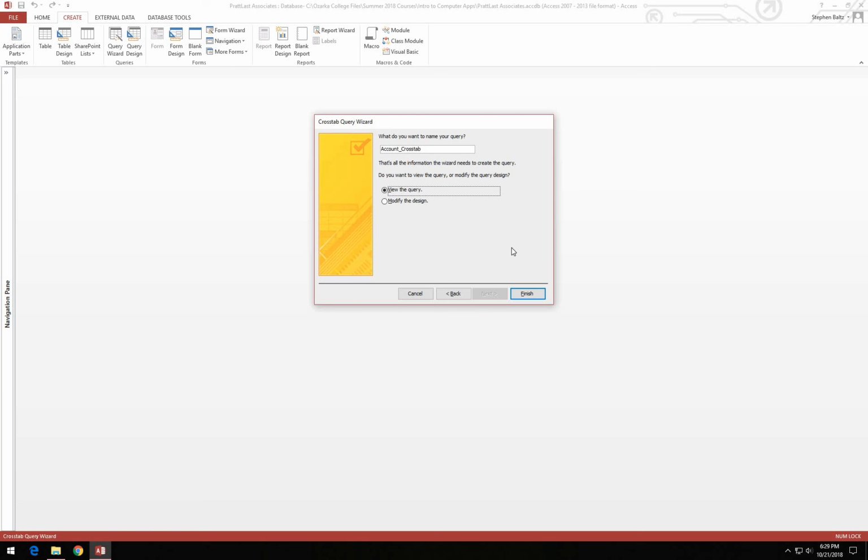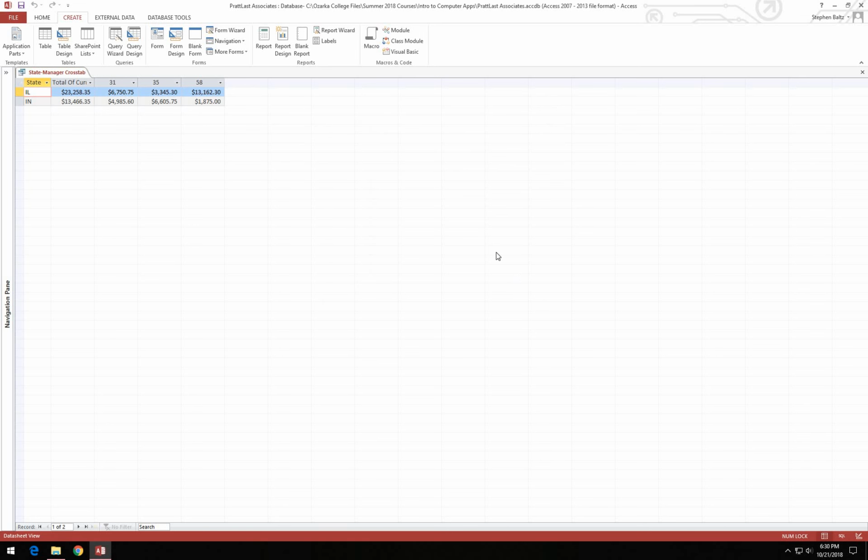And then the last step here, it's going to ask us what do we want to name this crosstab query. So we're going to delete what you see there in the name box, and you're going to type in what's shown there as the proper name on page 111, step 6. So it's going to be state manager crosstab. Just make sure that you type it exactly the way you see it there on step 6 on page 111. And then you're going to click the finish button, and it should show the results of your query.